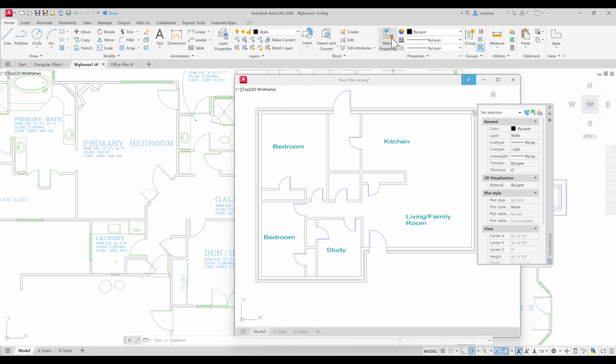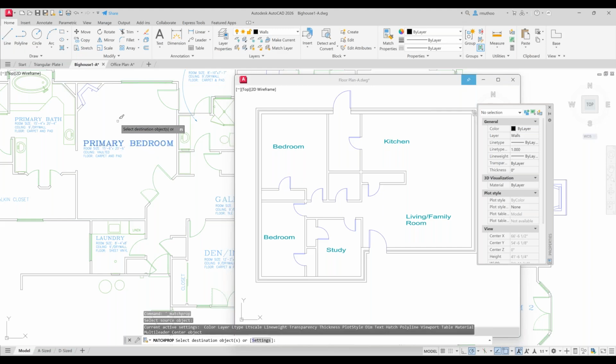And now let me choose the Match Properties command, which is available in the Home tab, Properties panel right here. And as you can see, it turns into a pick box. I will grab the properties of this text and click on it. So it has grabbed it already. And now it shows me a pick box and the paintbrush. Now let me move here, but again, I don't have the crosshair. I have to make this drawing, which is the floating floor plan drawing, current.